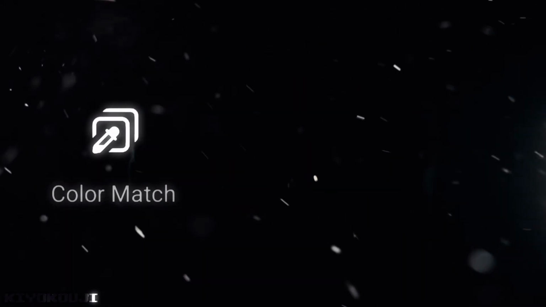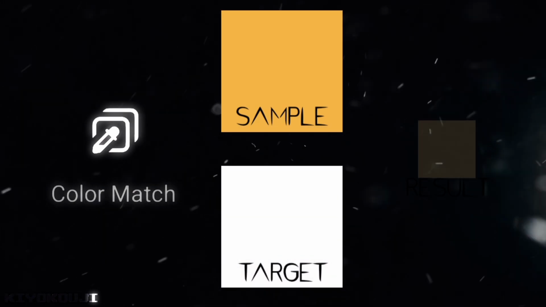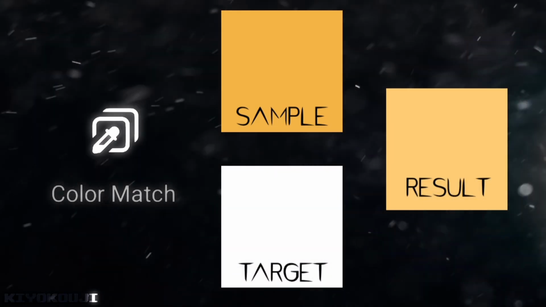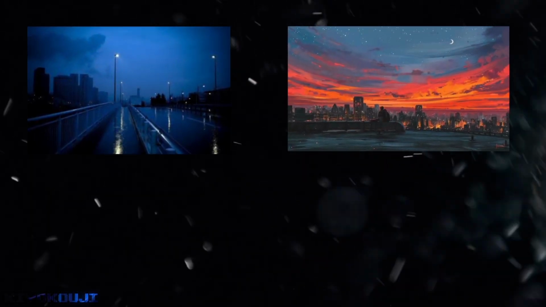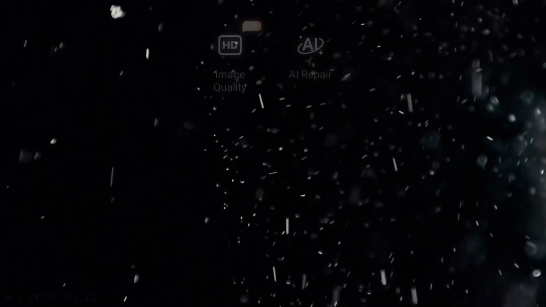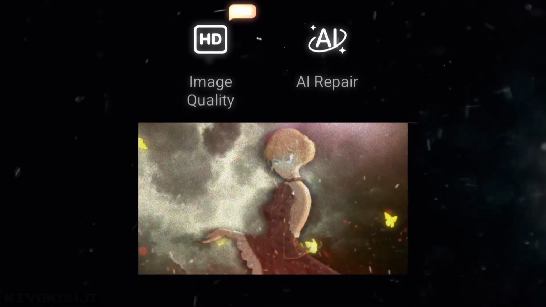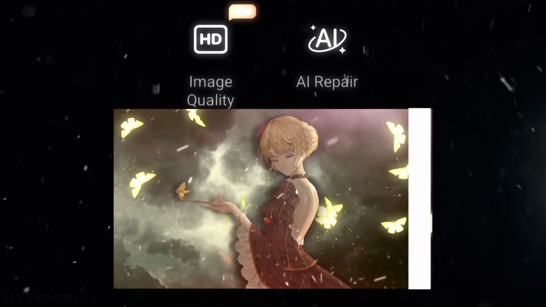Color match, which uses a sample image and changes the target image you select to that sample image's color. Basically, if the sample is blue and target is orange, you'd get a blue colored image for the target image. Then, last, quality restoration or AI repair. We will use this to upscale our animation quality when we finish it.